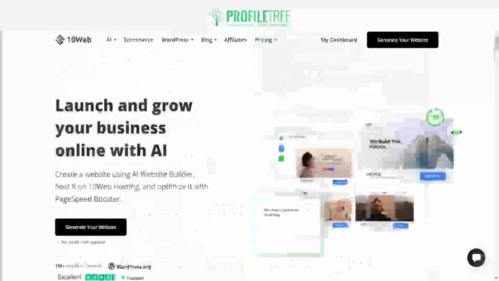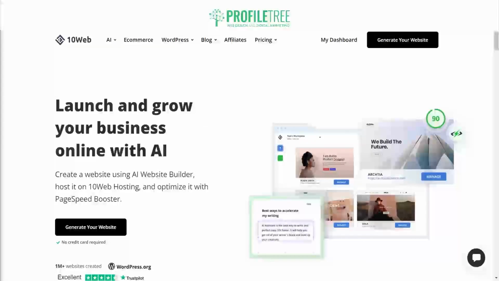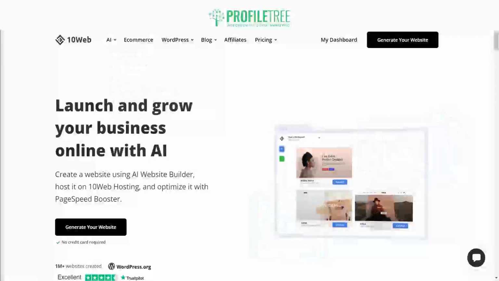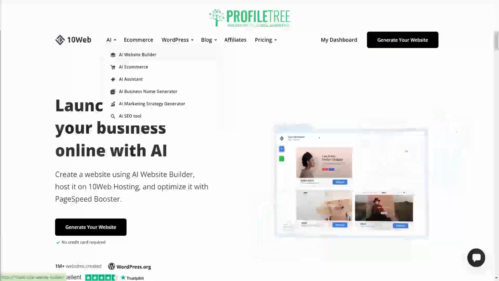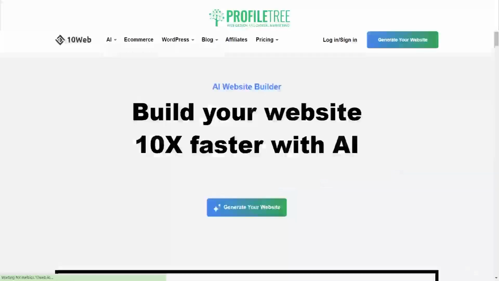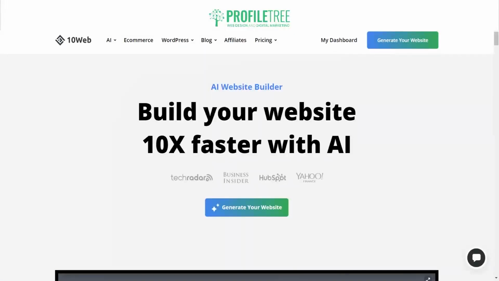So let's first have a look at the AI. So you can see here, if you look on the top there, we could see for the AI website builder. So that's generally where we want to be at. Now, I would say 10Web definitely has the ease of use. It has a simplified dashboard, which we'll take a look at. It has pretty much a step-by-step build process guide.